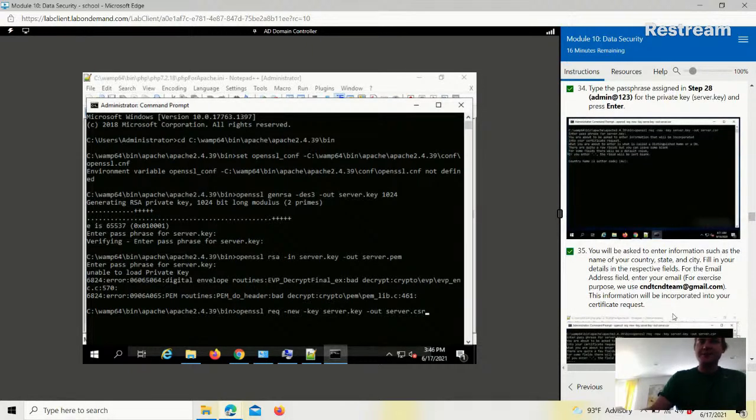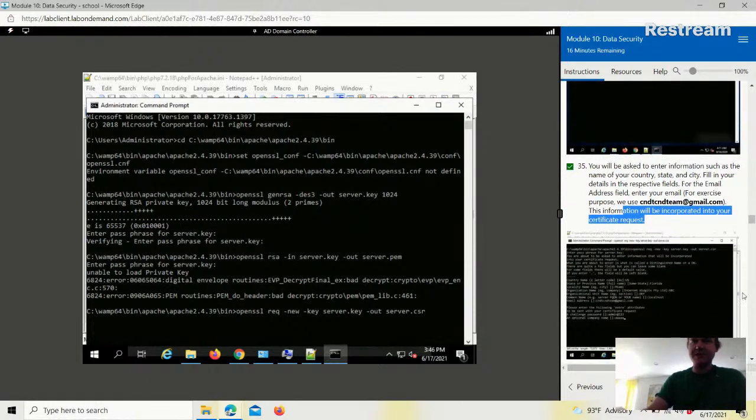Be asked to enter information such as name of country, state, and city. Fill in your details in the respective fields. For the email address, enter your email. For exercise purposes, we'll use tcnd.team@gmail.com. This information will be incorporated into your certificate request.